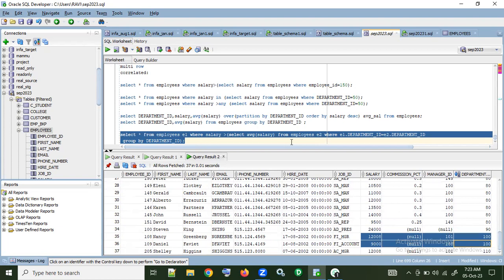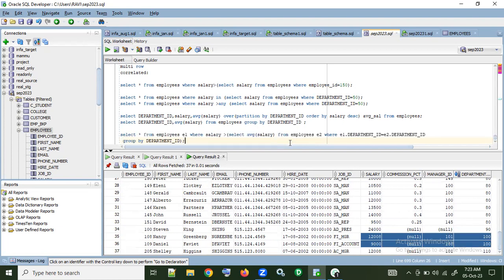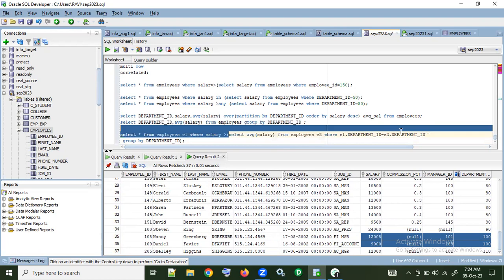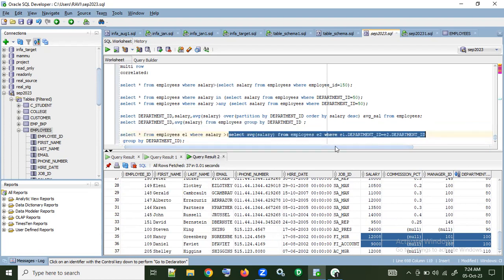So how it executes is very important. First the outer query will execute, then get the department ID, then this correlated subquery will execute, get the average salary, then the outer query will execute, then it will give the output.